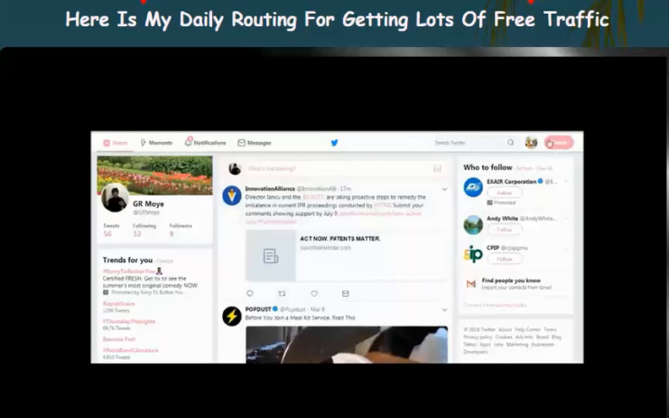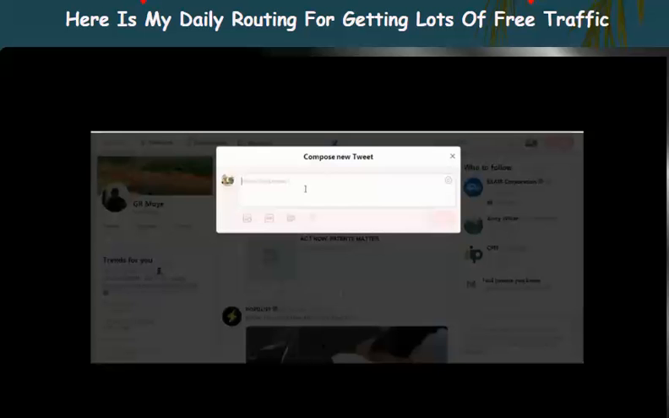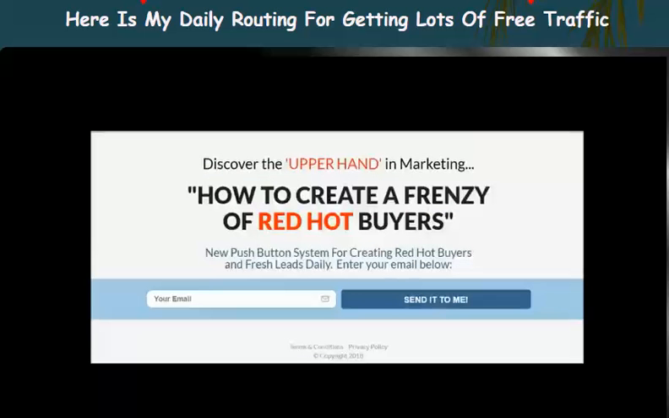Over here, you can send off a tweet by clicking the tweet button up here. It's going to say tweet. I'm going to set up a tweet right now so that you can see how it's done. Okay, so there you go, and I'm going to put in my link. I'm just going to put in this link right here.